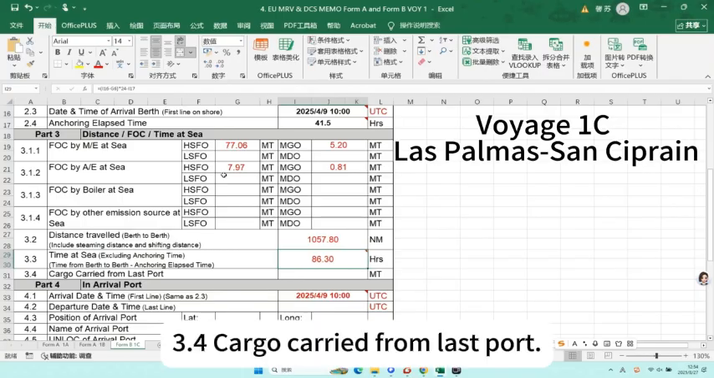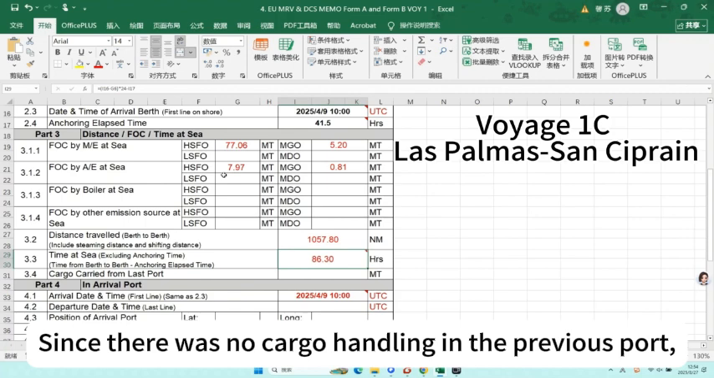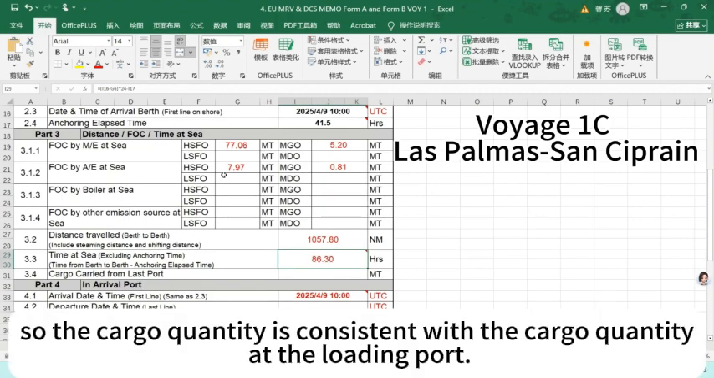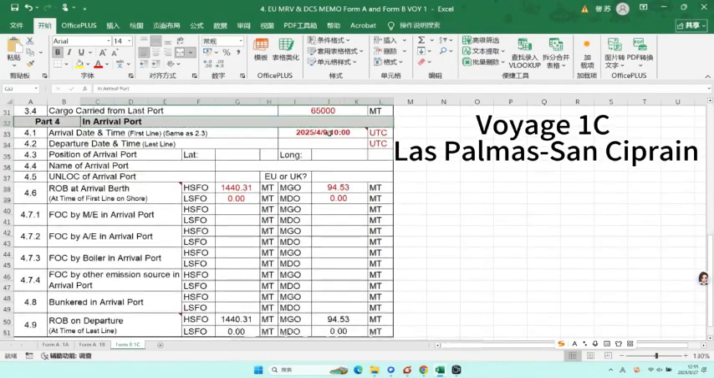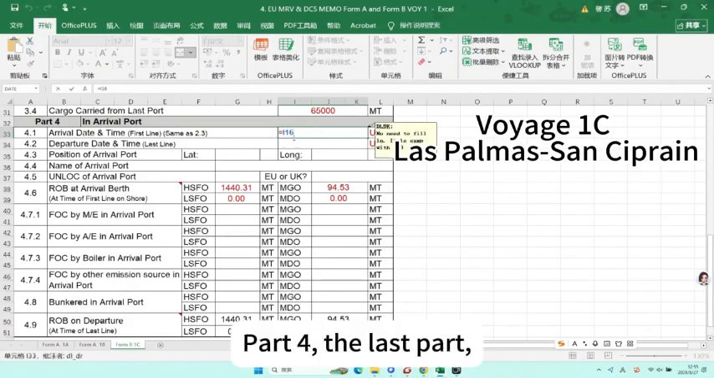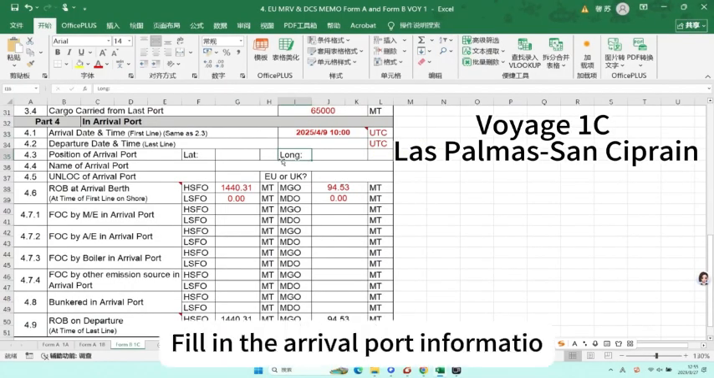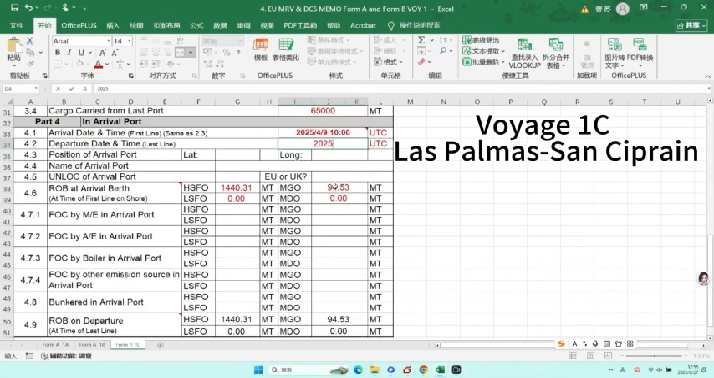3 point for cargo carried from last port. Since there was no cargo handling in the previous port, the cargo quantity is consistent with the cargo quantity at the loading port. Part 4, the last part. Fill in the arrival port information.